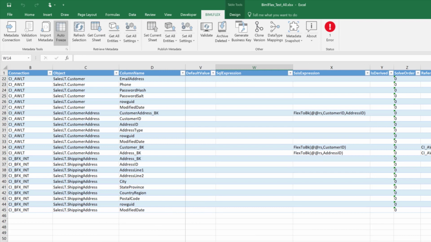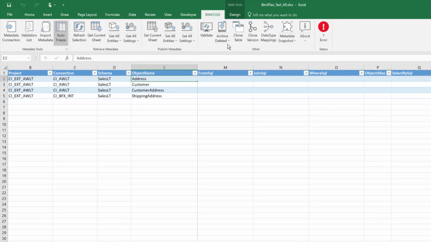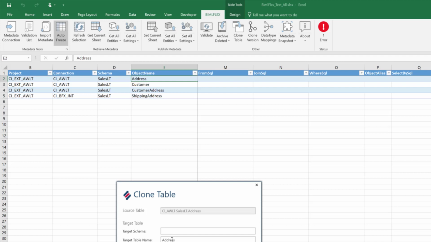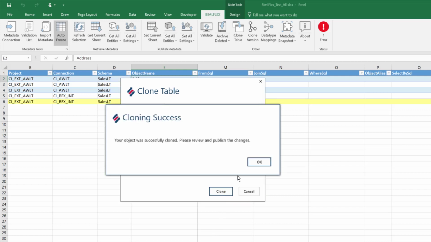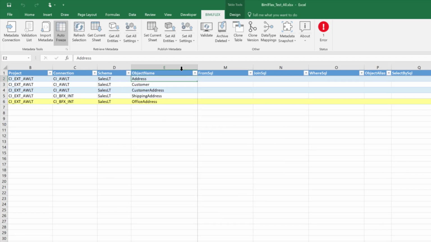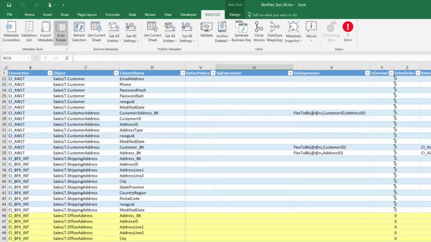Now I've got that metadata, and I'm going to duplicate it again because I want to create another one of those. In this case, again, I'm going to use sales LT, and this time I'm going to say this is my office address. I'm going to untick this again, since I'm cloning a table. We use this functionality to go from a source to a dimension and a fact and everything. But I'm going to clone again. Over here, I've got my office address, and I'll just set current sheet. Again, on the columns, I have the columns. I'm going to fix this in a second.